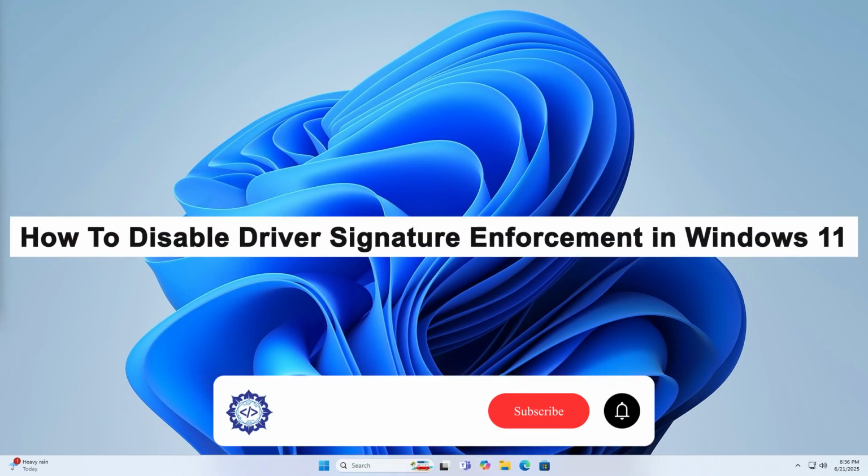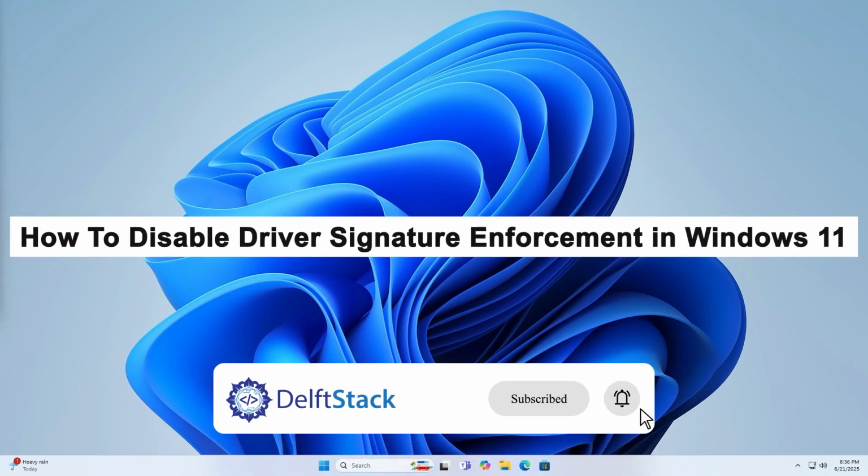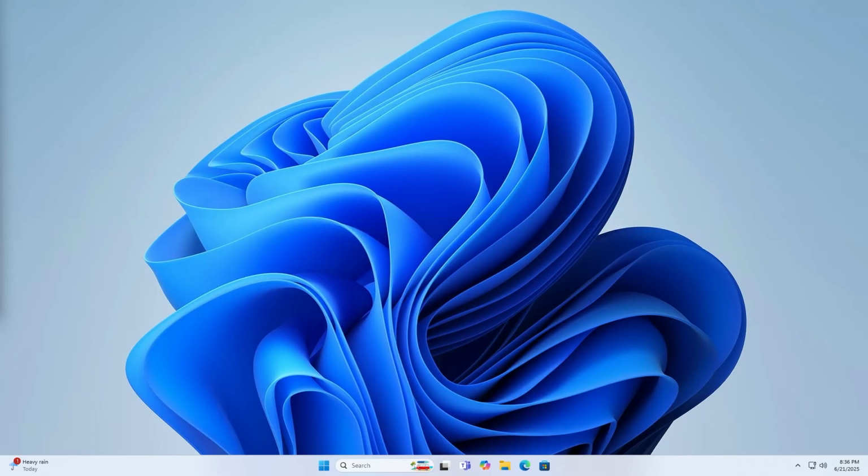Hello, today I'm going to show you how to disable driver signature enforcement in Windows 11. Driver signature enforcement is a Windows security feature that ensures only verified and signed drivers are installed. While it helps protect your system, you may need to disable it temporarily to install certain unsigned drivers, especially for older or custom hardware. Let's get started.